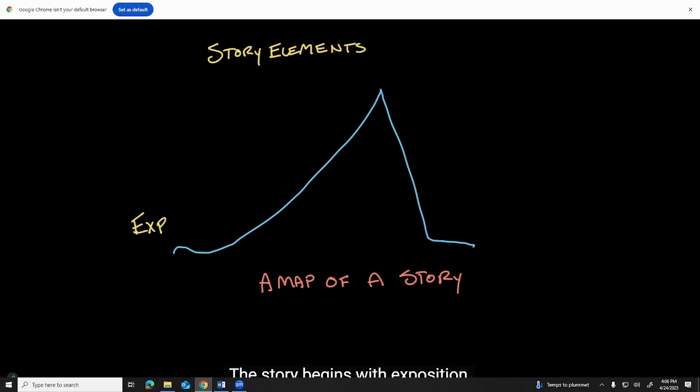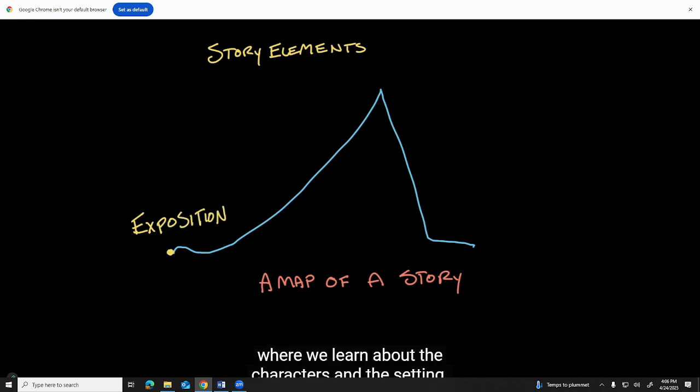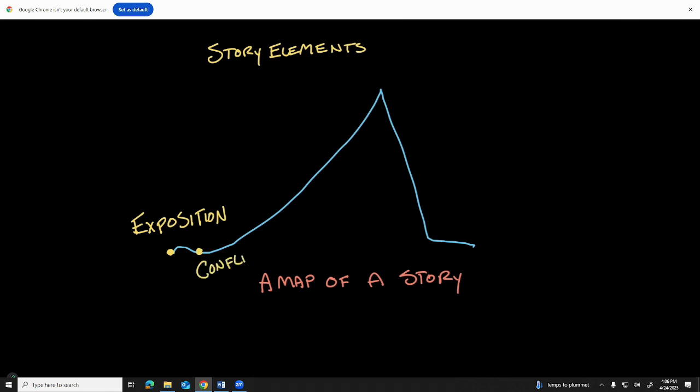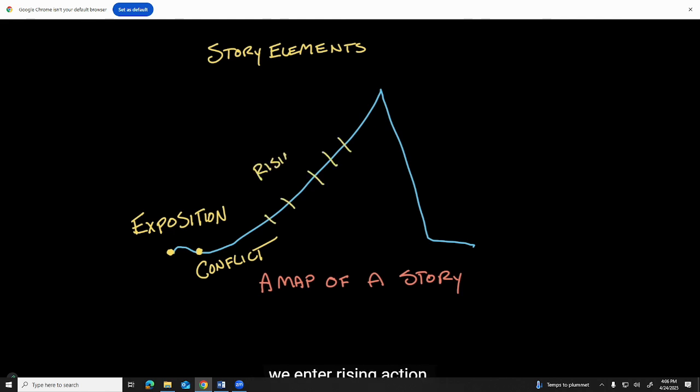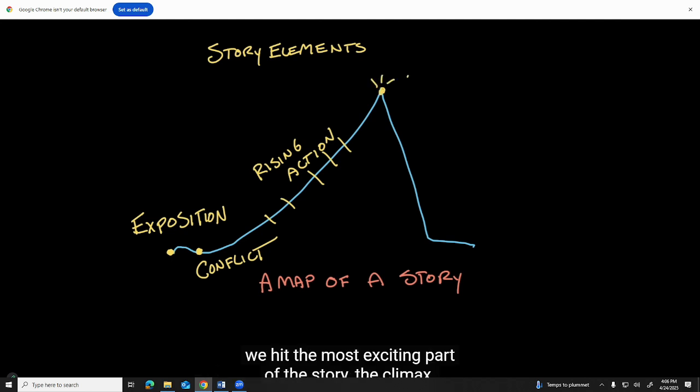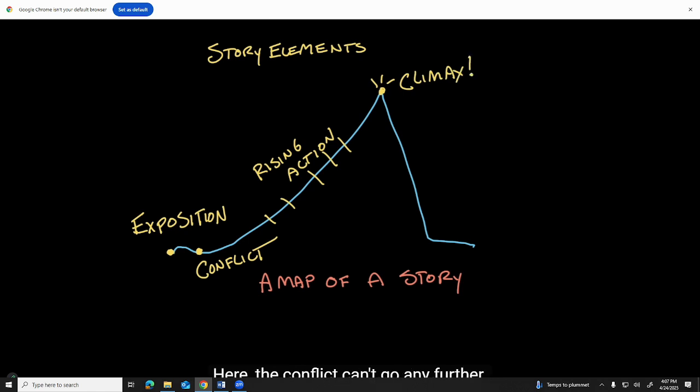The story begins with exposition, where we learn about the characters and the setting. Then we introduce a conflict, or a big problem. As the characters begin to interact with the conflict or try to solve the problem, we enter rising action, this upward slope of the story mountain. When the conflict comes to a head, we hit the most exciting part of the story, the climax. Here, the conflict can't go any further. We're at the top of the mountain. There's nowhere else to go except down. After the climax, after this most exciting part of the story, we enter falling action.